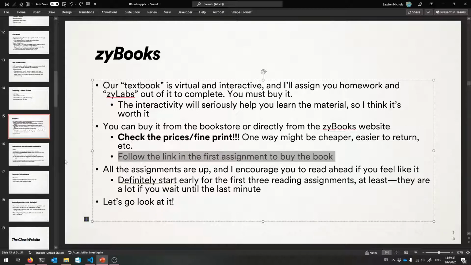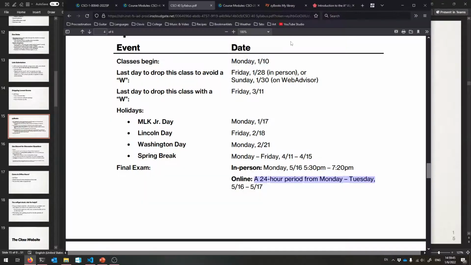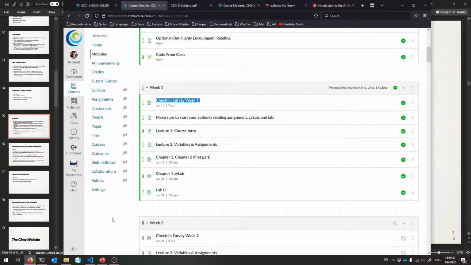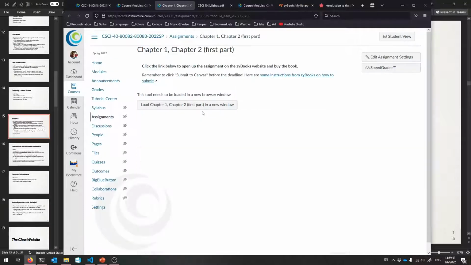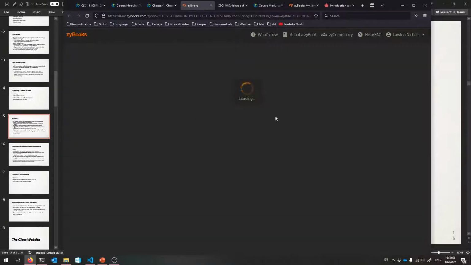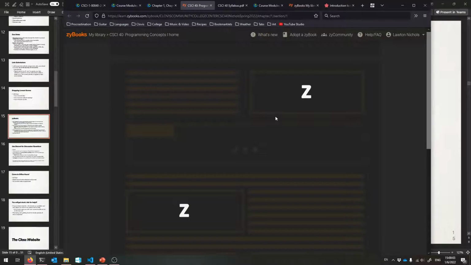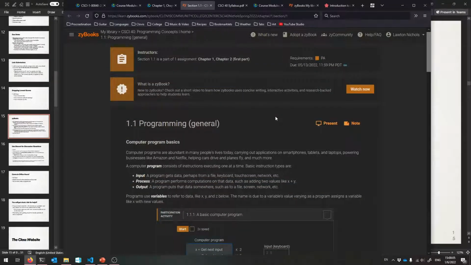But to get to Zybooks and buy the book, or to get to the first assignment, just click on it on Canvas. Okay, so here's the first reading assignment. Here's the first Zylab. Click on one of those, and it has this little button, load it in a new window, and that will open up Zybooks. Okay, and it'll present you with a page asking you to buy the book, and once you've bought it, it will give you access to this page here. Okay. And so here's the first chapter, yay!